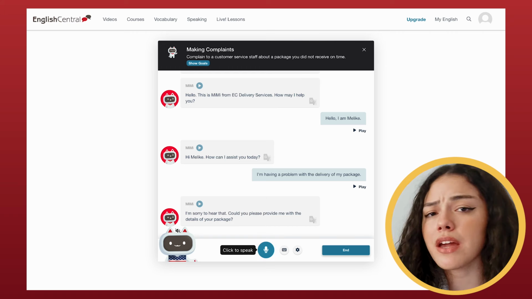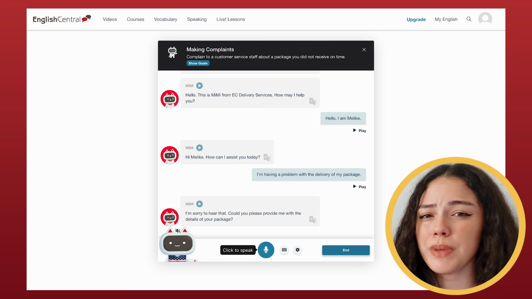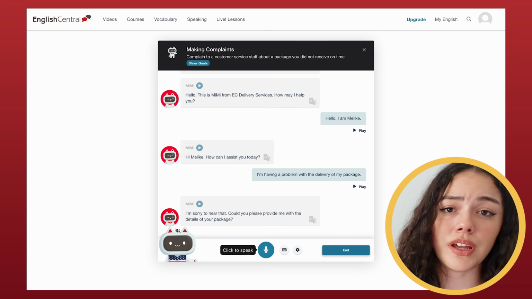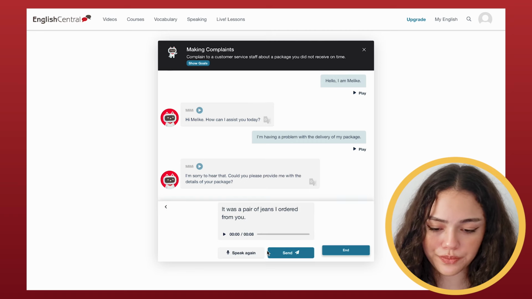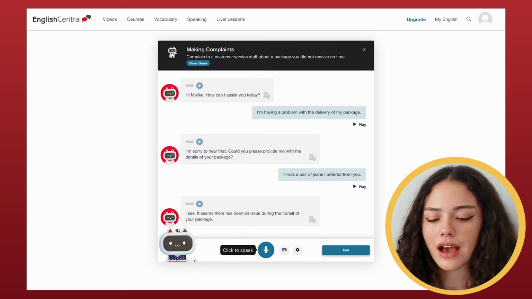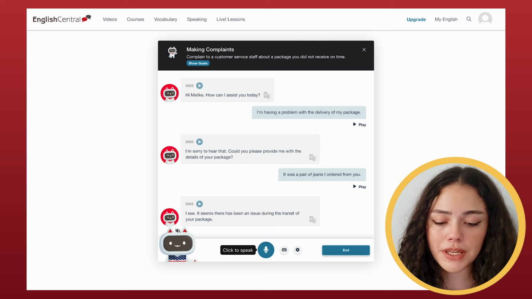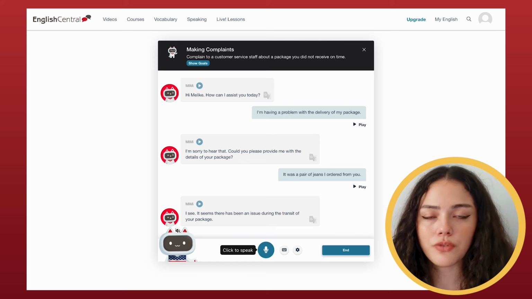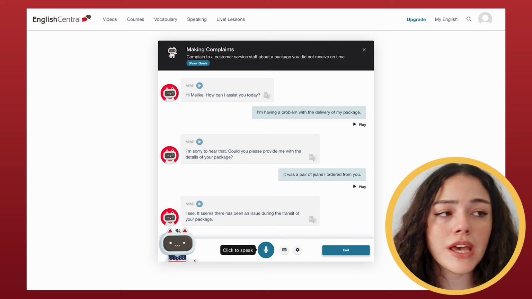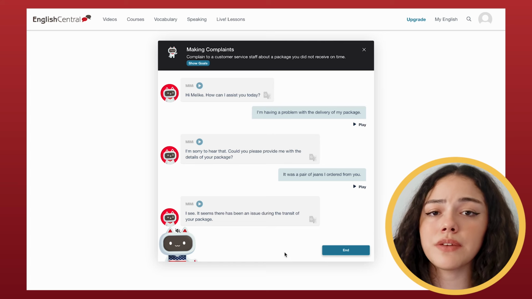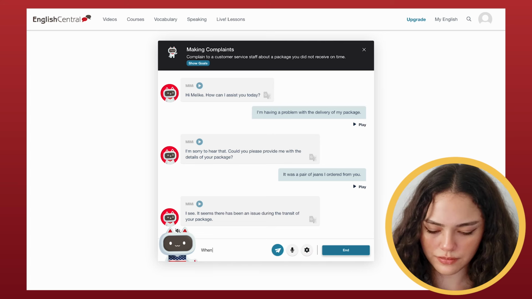Let's say it is a pair of jeans because it should be a package according to the story. "It was a pair of jeans I ordered from you." Mimi's answer is, "I see. It seems there has been an issue during the transit of your package." Now, it looks like the situation has been solved, but we have one more task. Let's ask when we will receive the package.